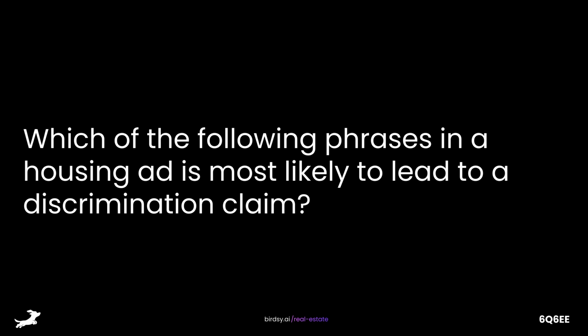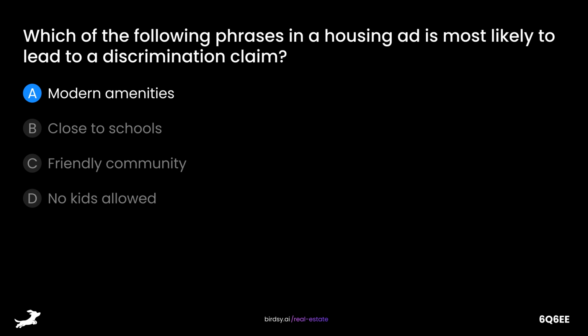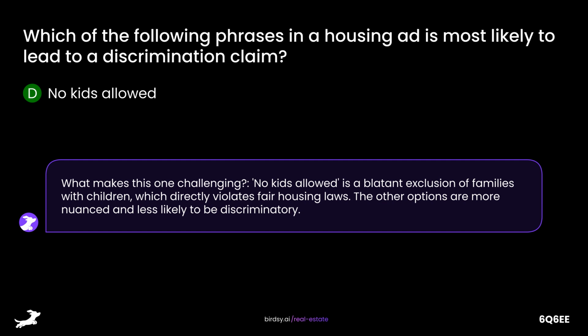Which of the following phrases in a housing ad is most likely to lead to a discrimination claim? Is it A, modern amenities, B, close to schools, C, friendly community, or D, no kids allowed? The answer is D, no kids allowed. What makes this one challenging? No kids allowed is a blatant exclusion of families with children, which directly violates fair housing laws. The other options are more nuanced and less likely to be discriminatory.